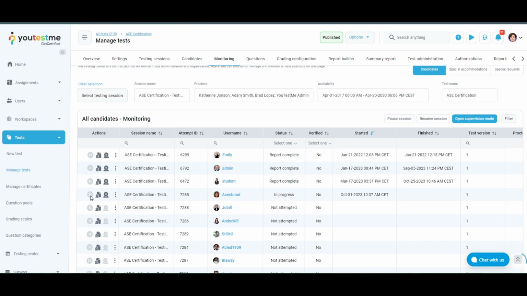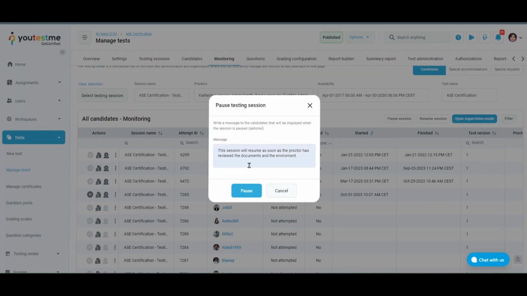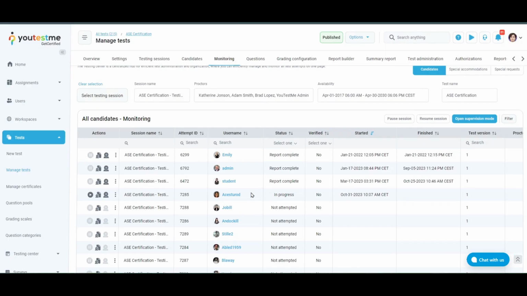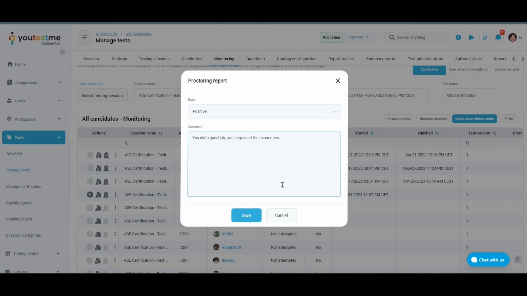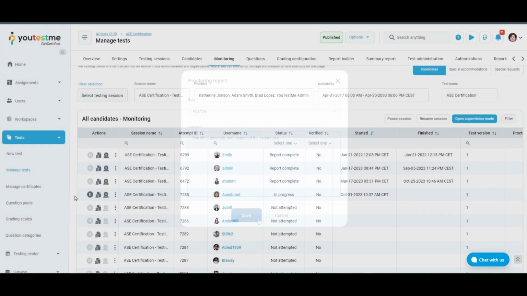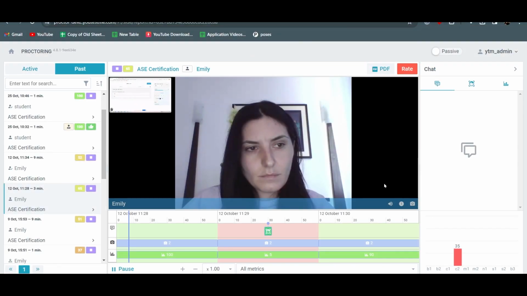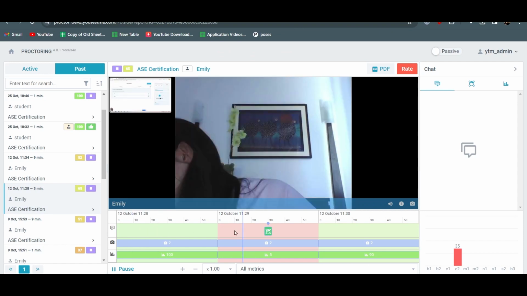This button allows you to pause the test for each candidate separately. You can also send a message to the candidates explaining test pausing. This option allows proctors to grade a candidate's behavior during or after the test. This option allows proctors to live monitor candidates during the test and view the recording after the test is finished. It depends on which proctor solution you have.